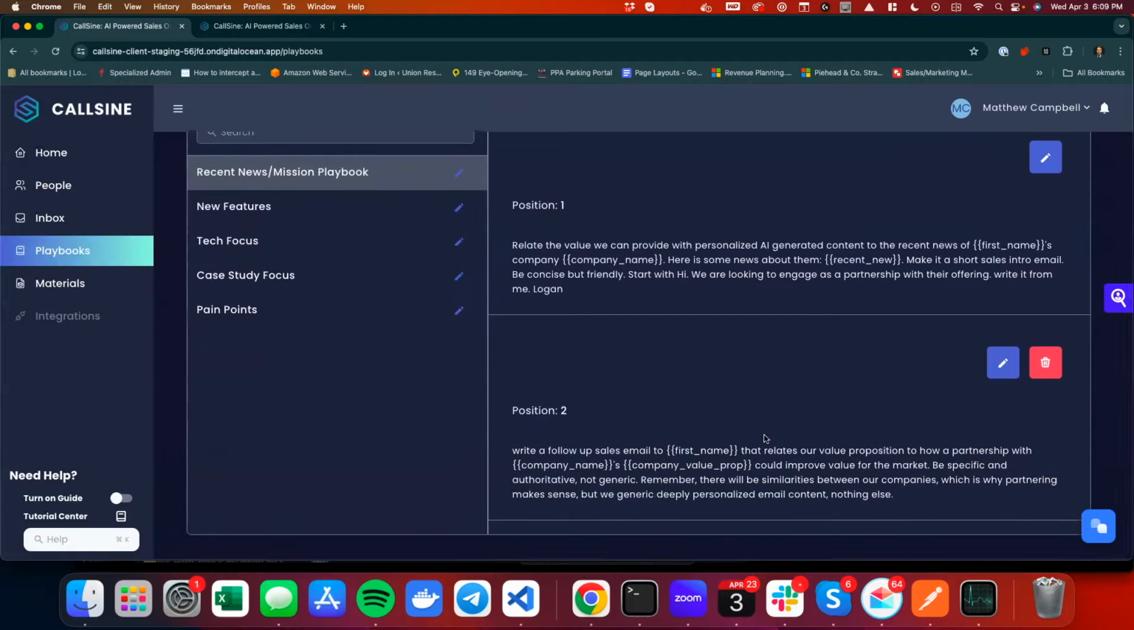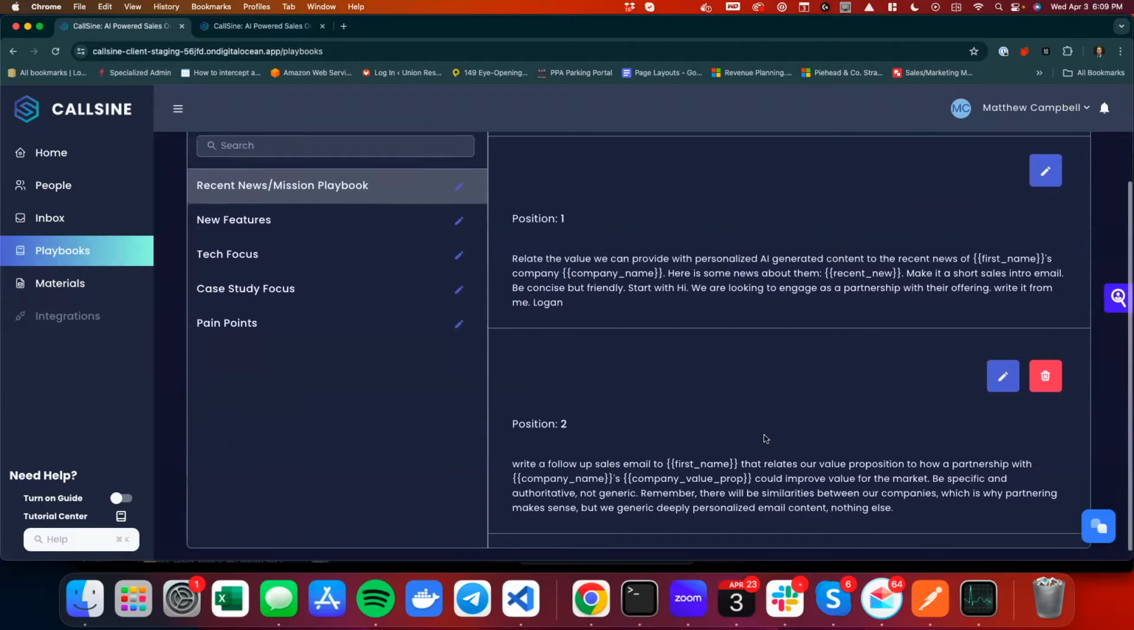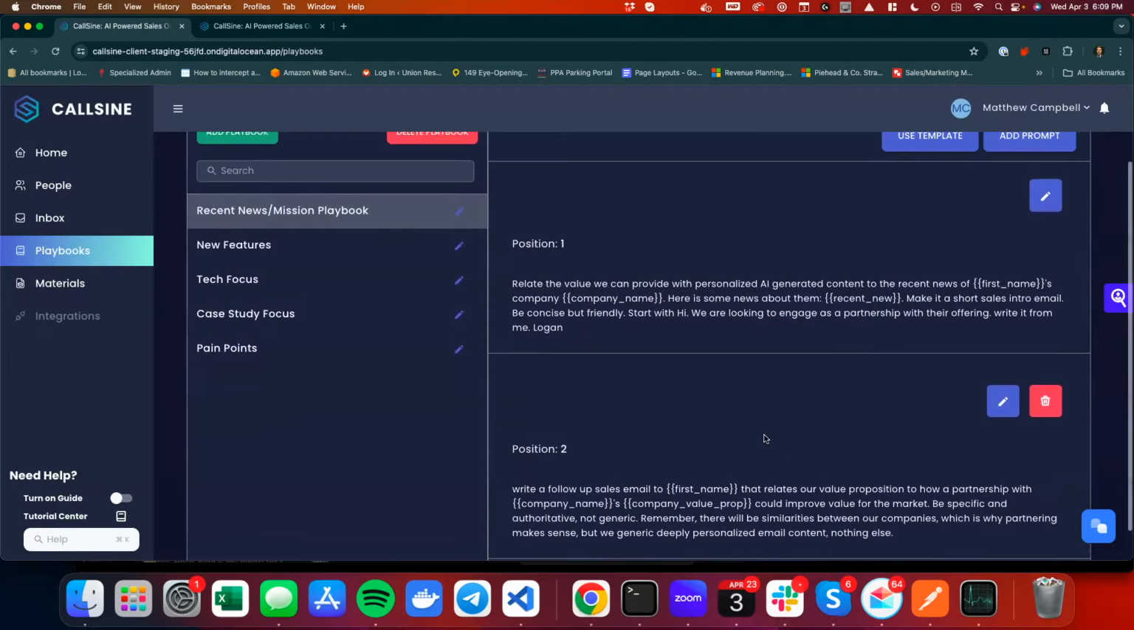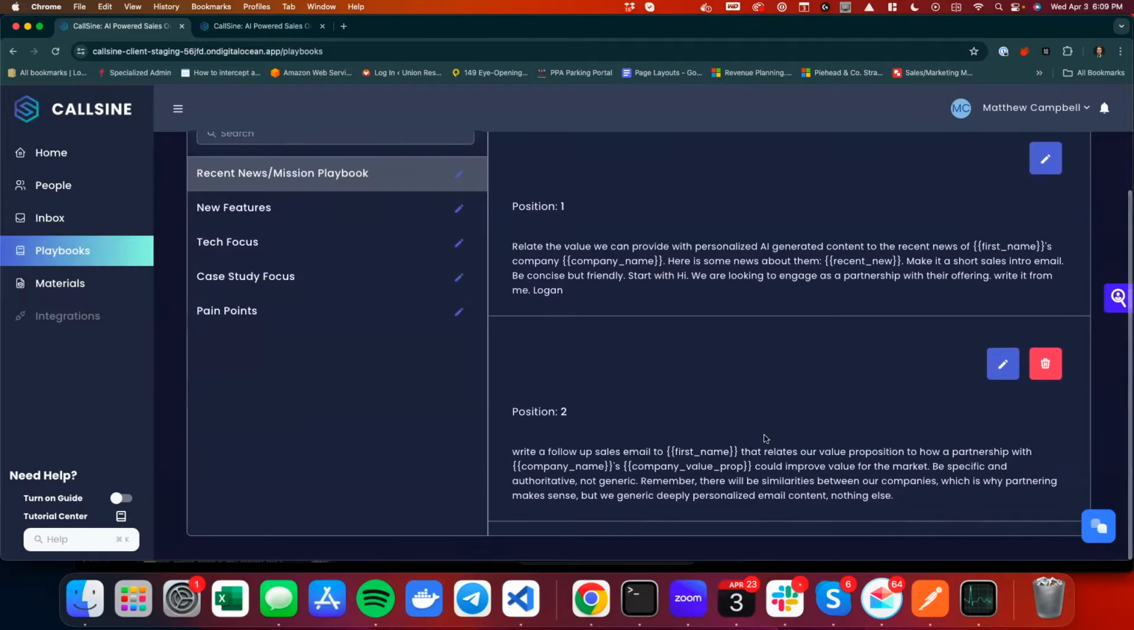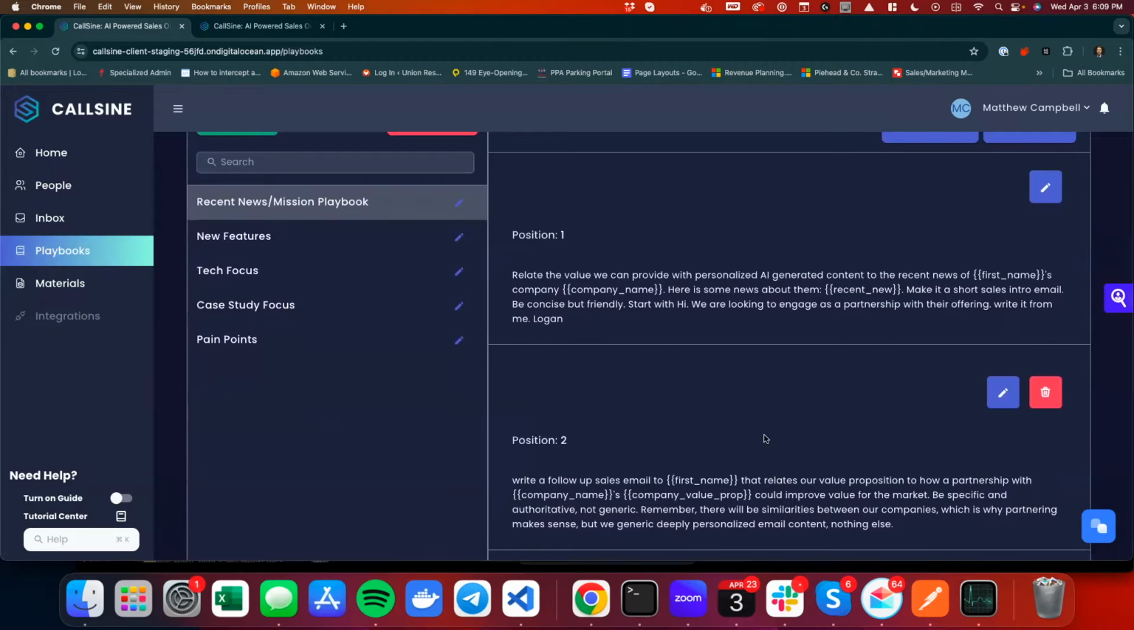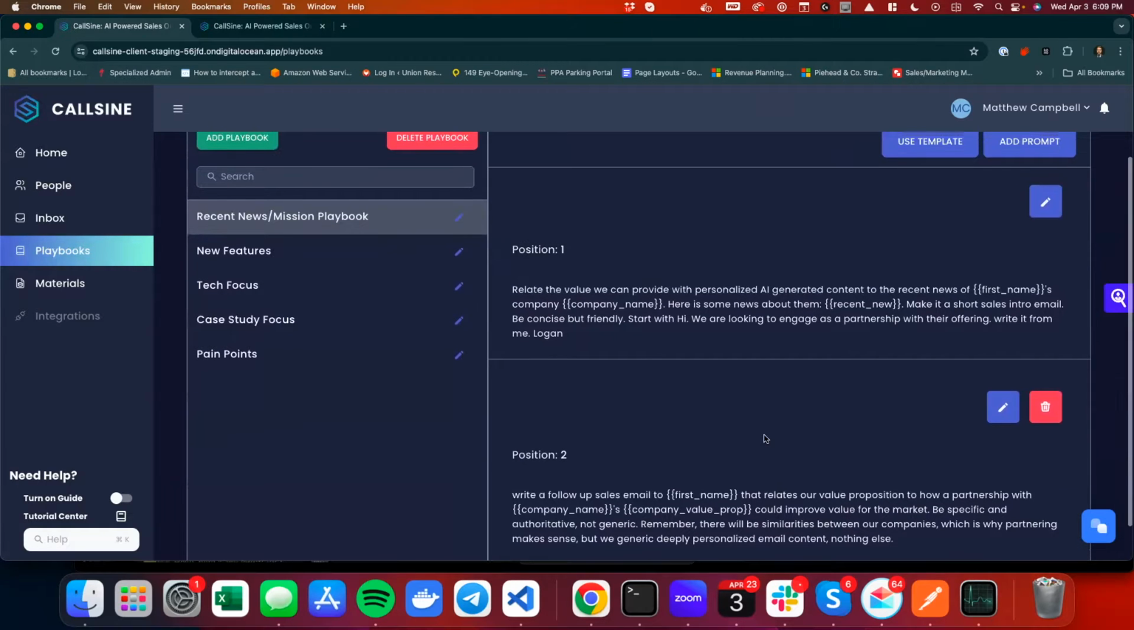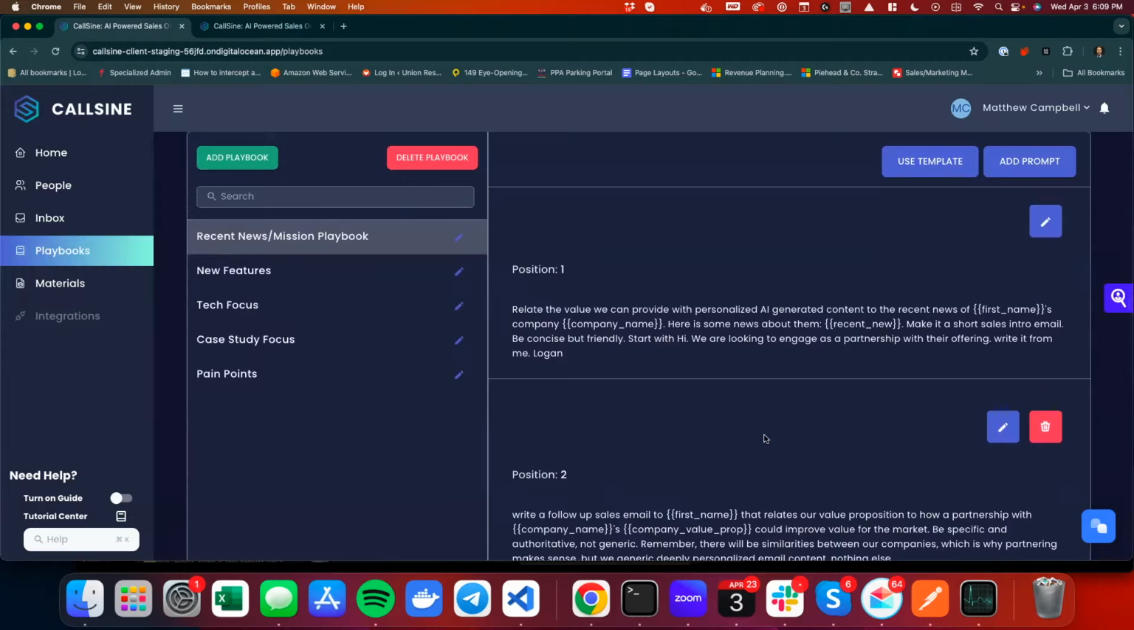And instead of a series of email templates, we've created a playbook of prompts. So you can go up to 10 positions. So when we're generating the emails, this is going to take the seller's information, the prospect's information, and create a completely unique personalized email using all of that.